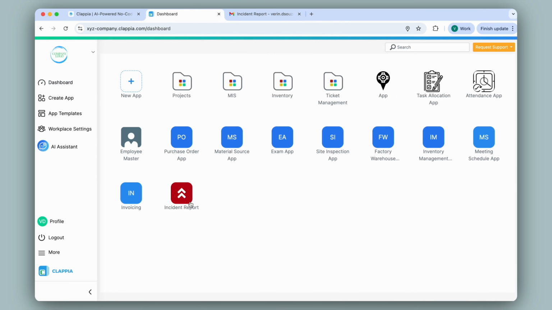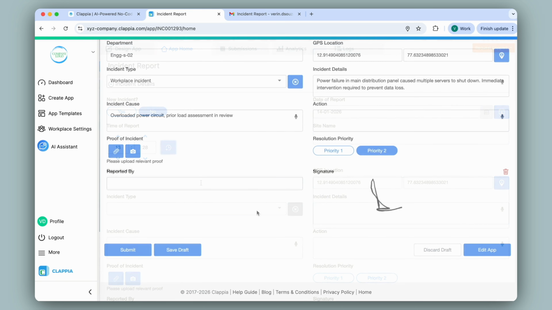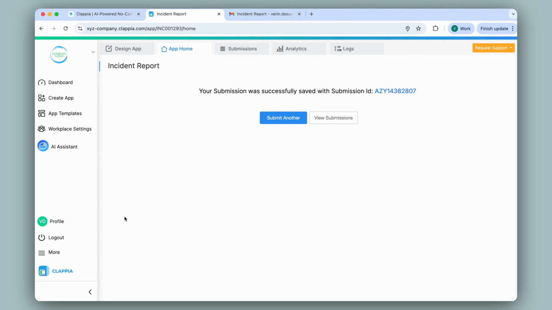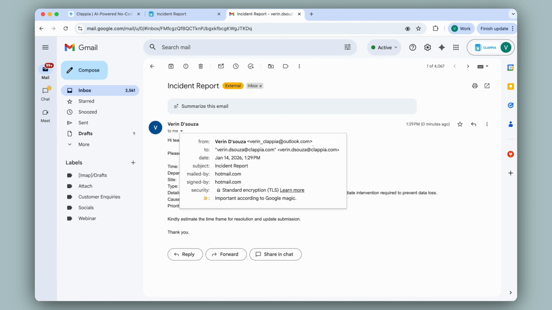I'll test this out again. Using the same app, I'll make a quick submission here in App Home. I'll click on Submit and go to my inbox again. The email has come in. And here you can see the email has now been sent from my Microsoft account.